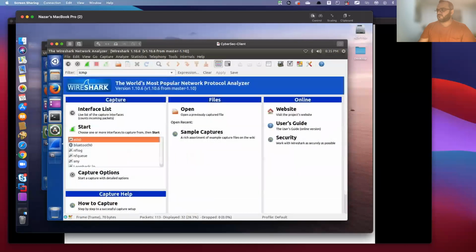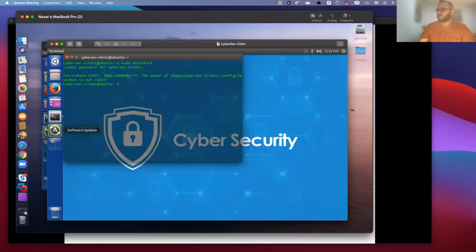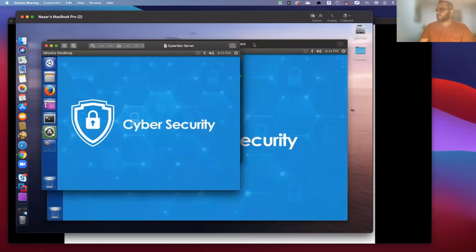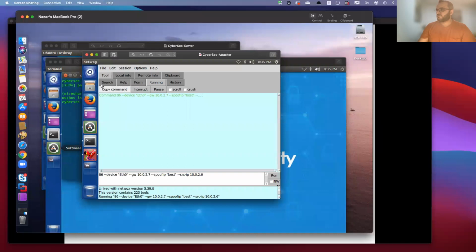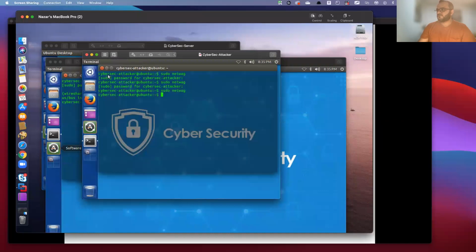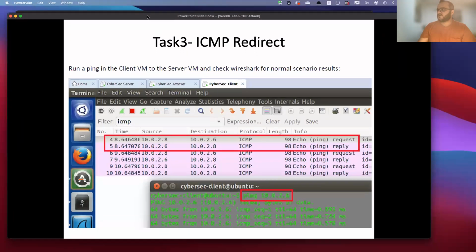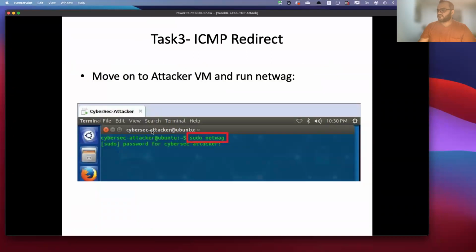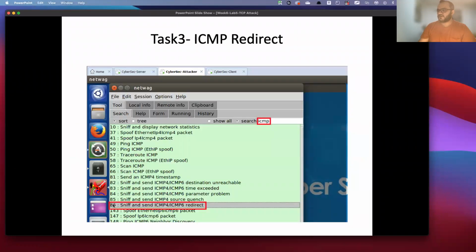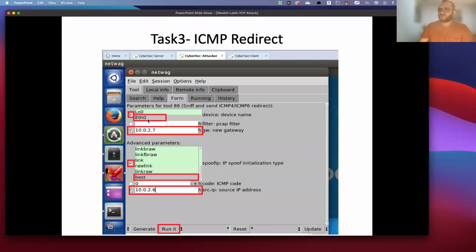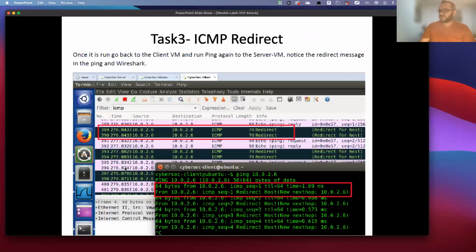Everything is good. So that's the ICMP redirect attack, guys. You go to sudo network, you launch attack 86. In the details, you put the gateway, which is probably already there. You choose the best initialization type, and you can choose either source 6 or 8. That doesn't matter. As soon as you run it, you can see the proofs.